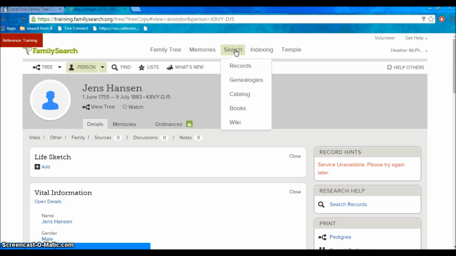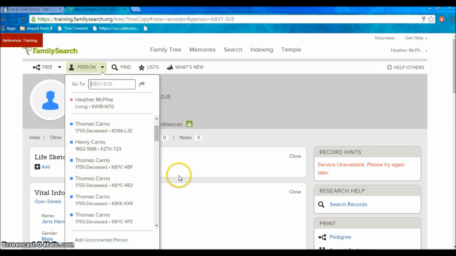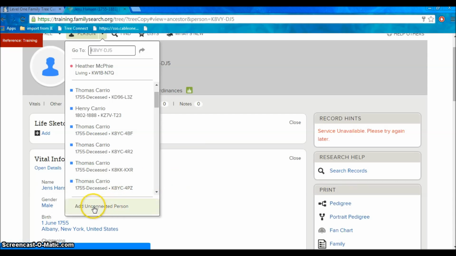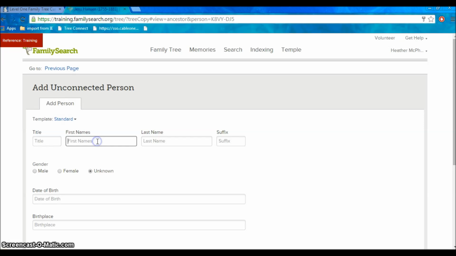Once I've completed my research, I want to create a new record for my ancestor Robert Cario's father. I do this by using one of the drop-down menus next to either tree or person. Either one will work. I click on it, and at the very bottom of this list it brings up, there's a link that says Add Unconnected Person, and I want to click that.